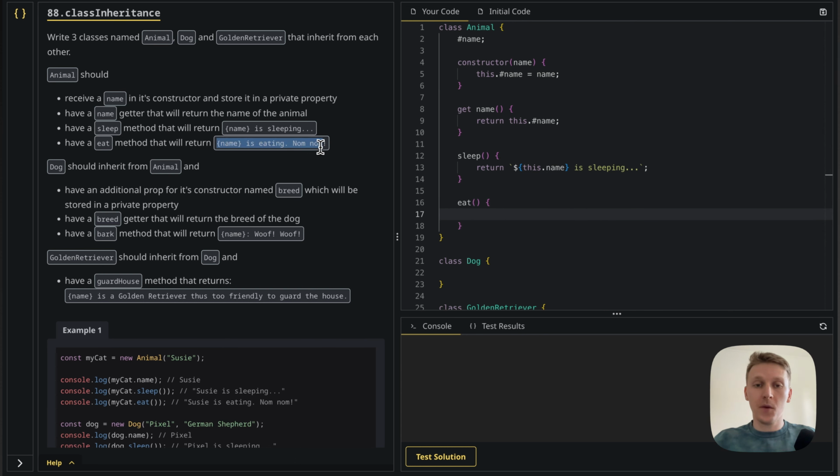And finally, let's add the eat method that's going to return a string. And let me just copy it from here. I'm going to say return, and this is the string, and I'm going to do this.name is eating, nom nom. And with this, we kind of have the animal class completed.